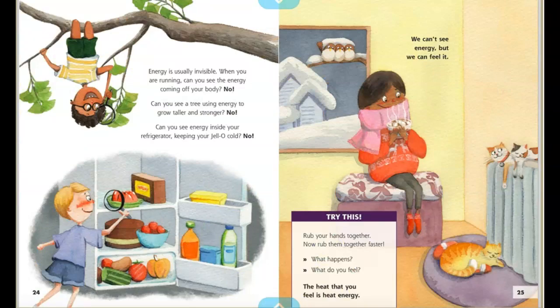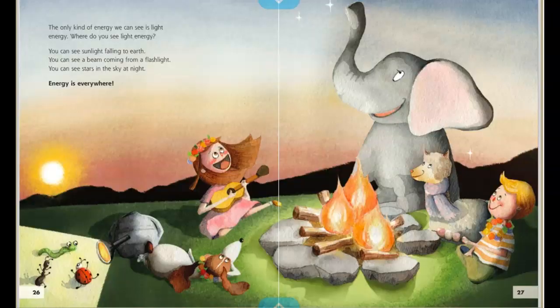Energy is usually invisible. When you are running, can you see the energy coming off your body? No. Can you see a tree using energy to grow taller and stronger? No. Can you see energy inside your refrigerator keeping your jello cold? No. We can't see energy, but we can feel it. The only kind of energy we can see is light energy. Where do you see light energy? You can see sunlight falling to earth. You can see a beam coming from a flashlight. You can see stars in the night sky. Energy is everywhere.